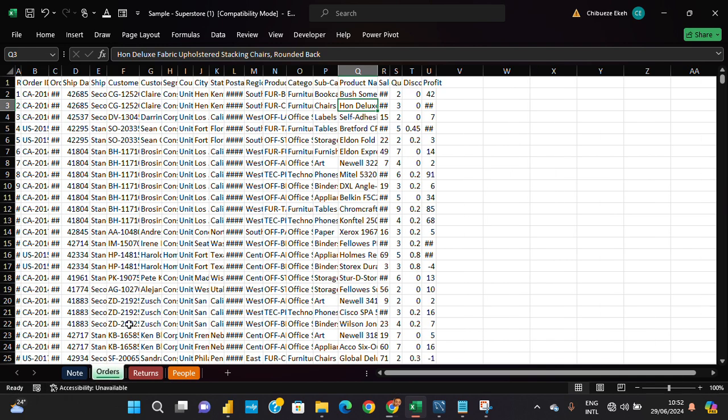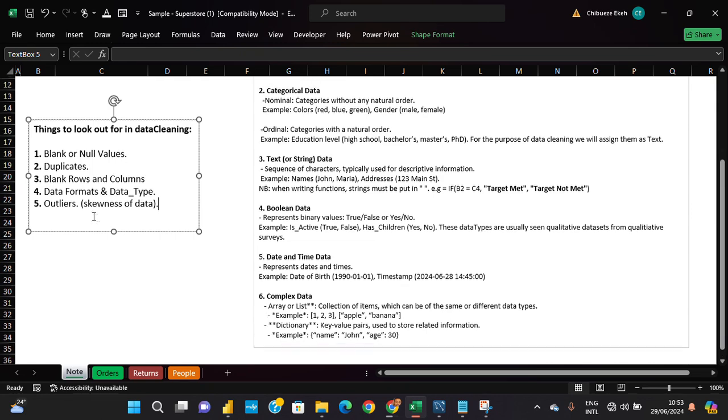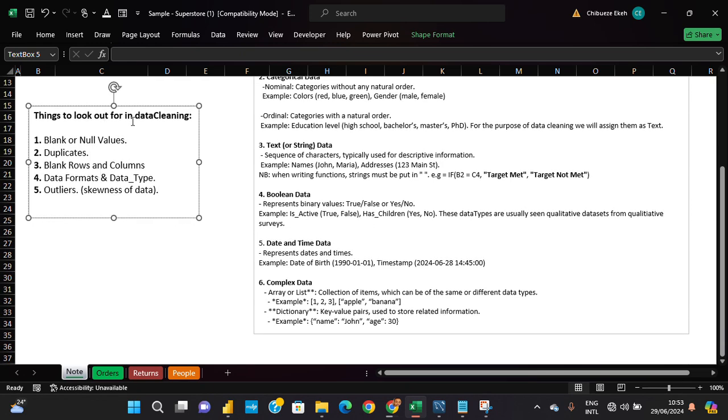So now, remember in the last video I dropped, there are shorts. What I'm going to be doing now is look at this note I have here. Things to look out for in data cleaning. These are the 5 things I wrote down to look out for in data cleaning. Number one is what? To check for blank or null values.